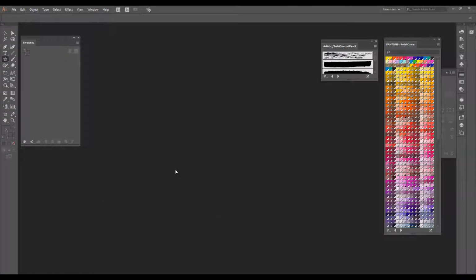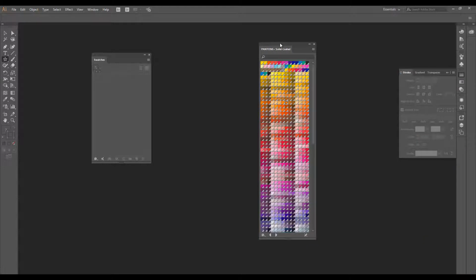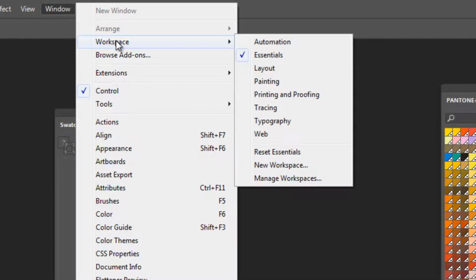The last person that used the program may have left palettes moved all over the place, might have closed things or opened things, and in general, it's a good idea to set things back to kind of normal. And the way that you do that is go to Window, Workspace, and choose Reset Essentials.